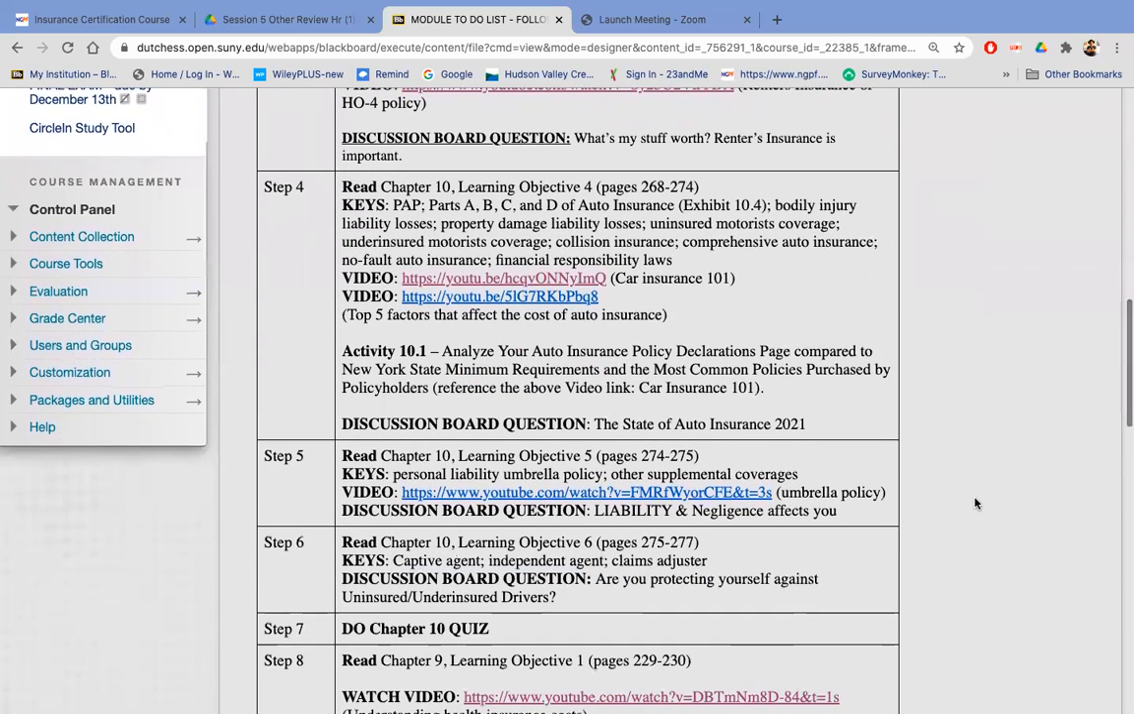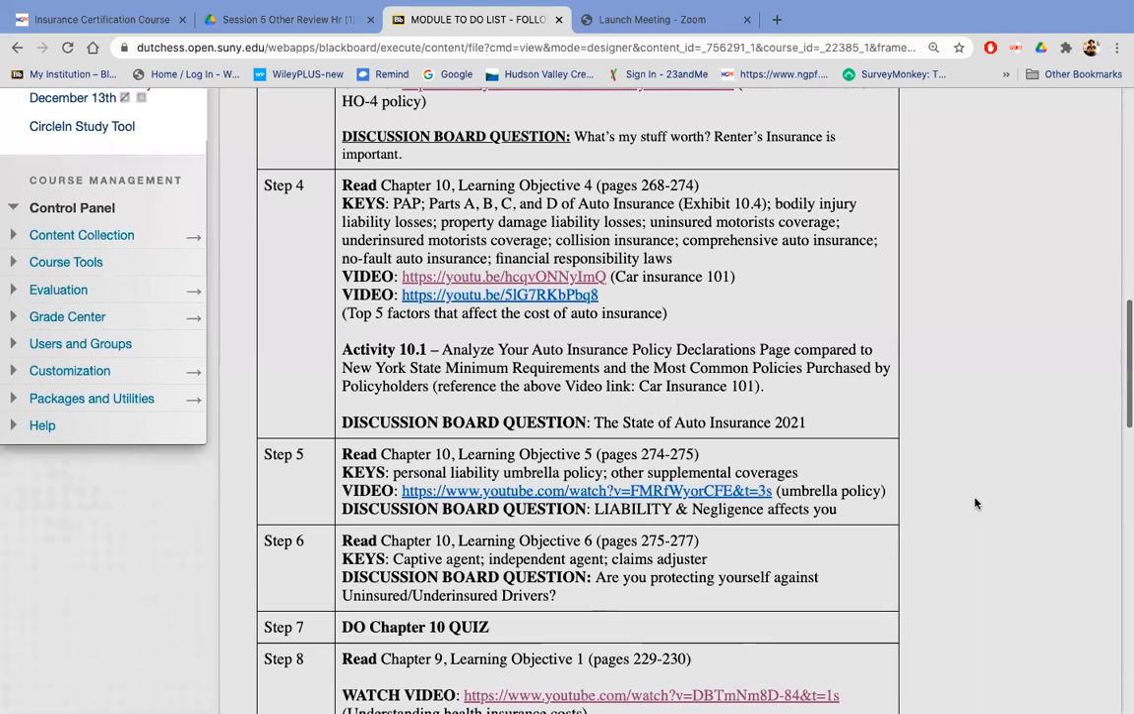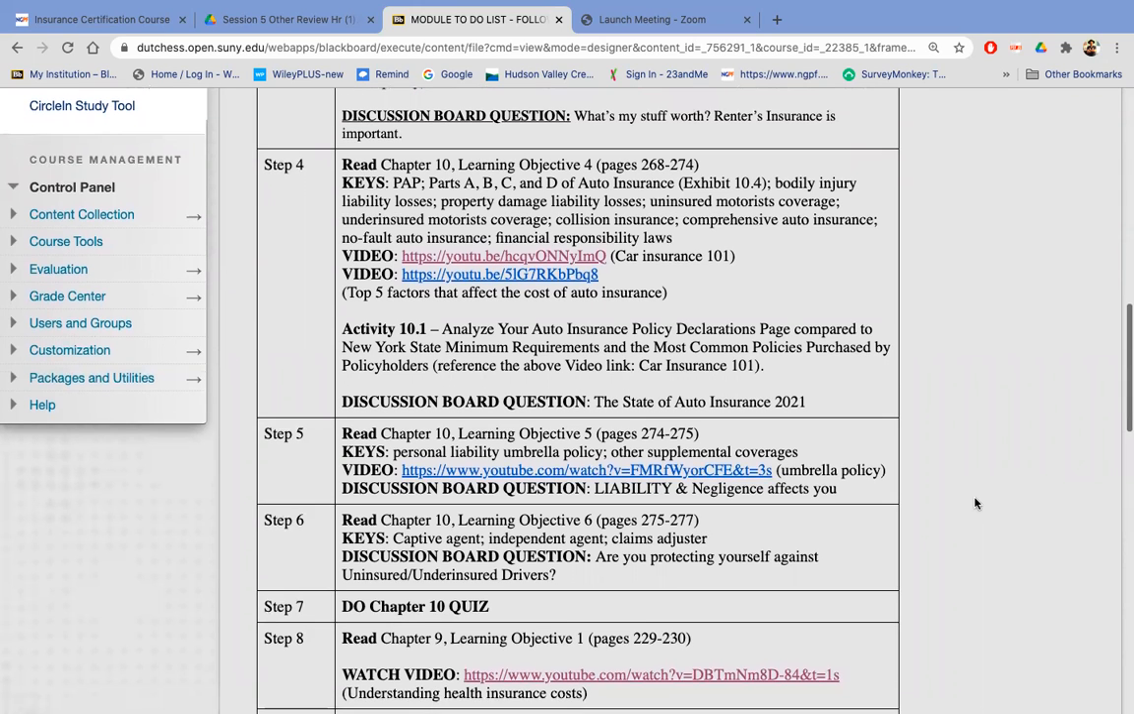Then we're moving into auto insurance. This is extremely important because almost everybody drives or knows someone who drives. So it's really important to understand the coverage here. There are some, again, great videos that I have to summarize car insurance and factors that go into why car insurance costs so much for some people and not so much for others.